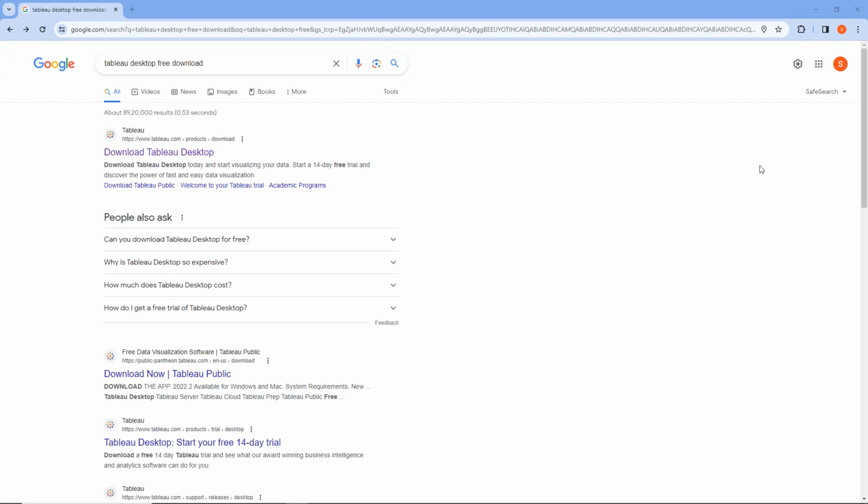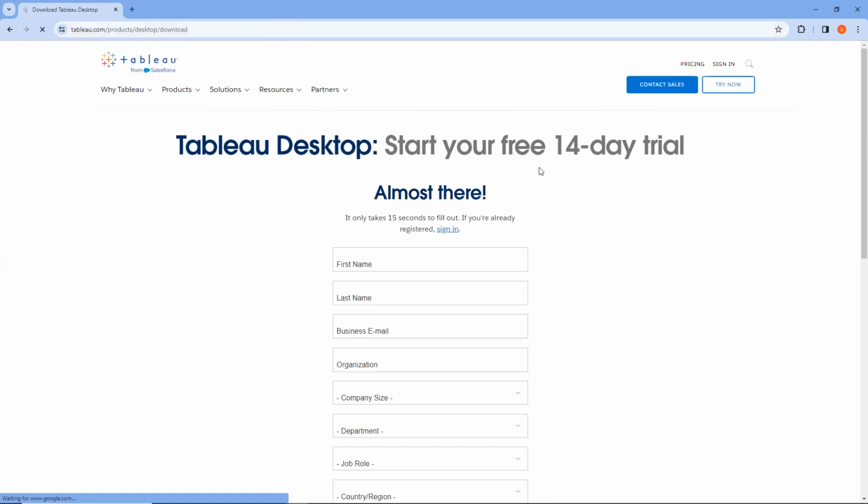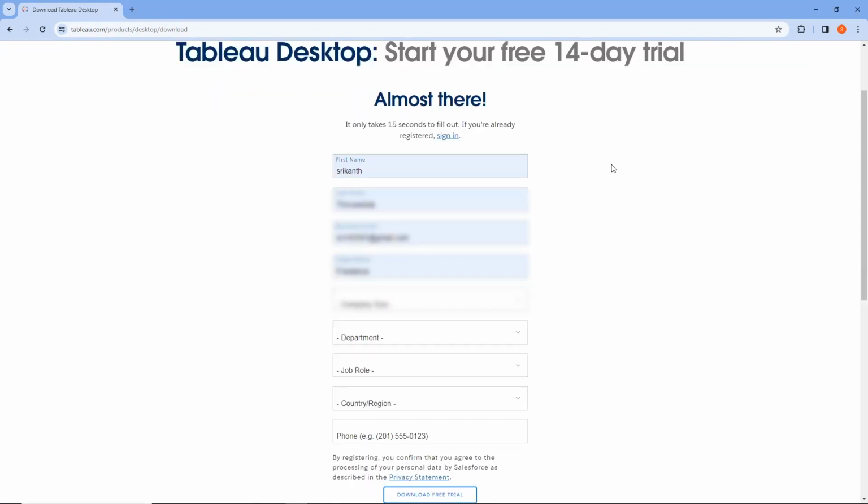Without any further delay, let's start installing Tableau on our local machine. For that, we have to type Tableau Desktop free download, or you can enter the following URL in your browser and fill in these details. So currently I am giving my details here. You have to give the business email. You have to enter these basic details, and I'm giving sample details.